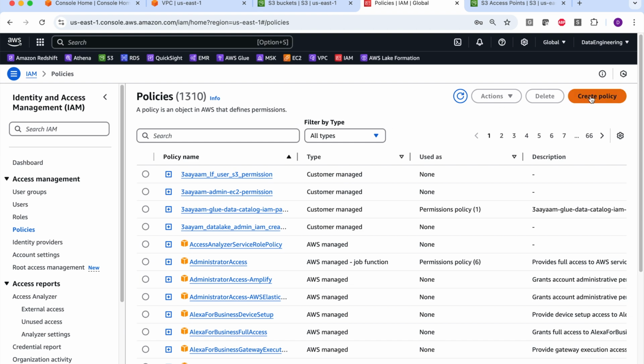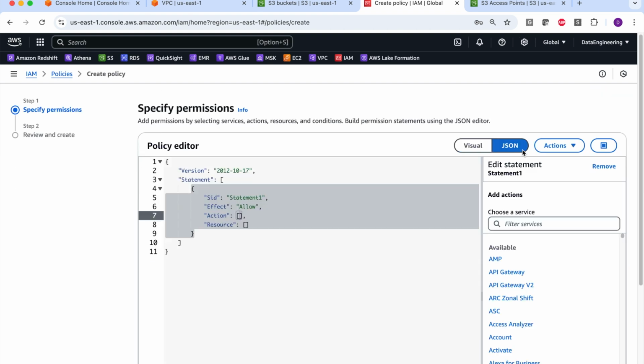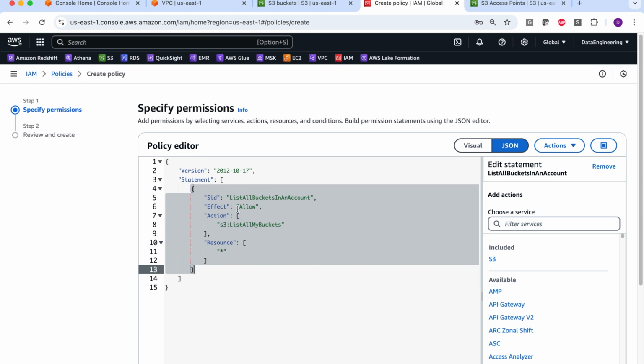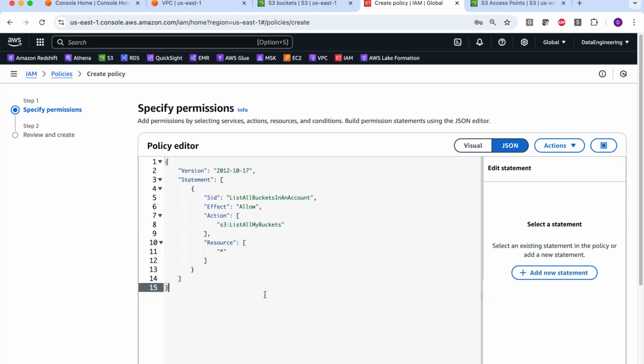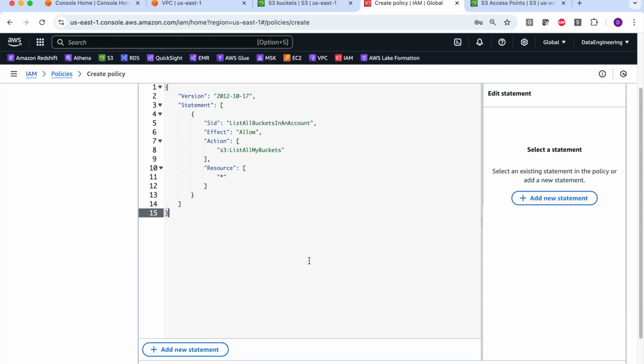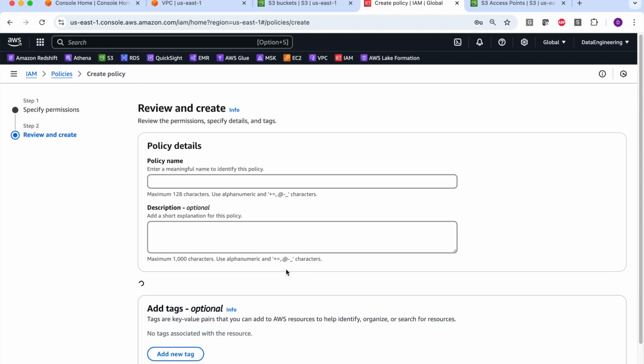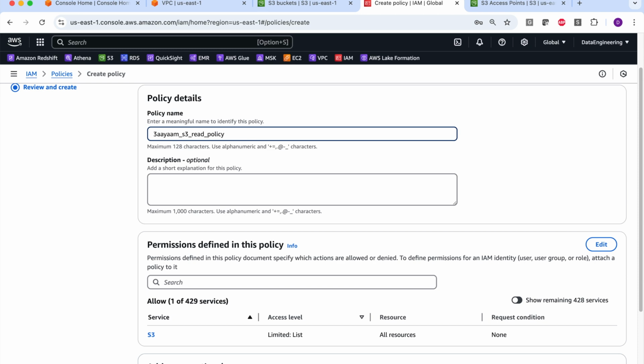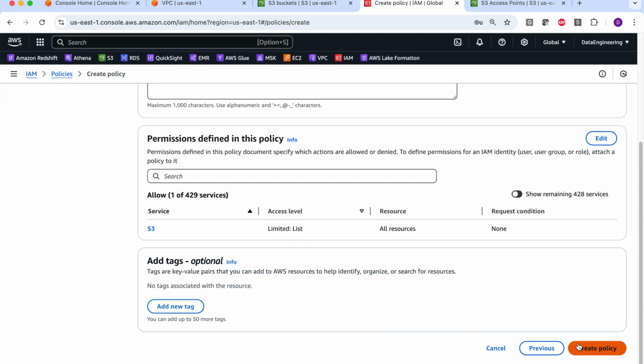Okay, so let us go ahead and create a policy, and I'll use JSON. This is the policy, and what I have mentioned is the statement ID, which is list all buckets in an account. Effect is allow, action is list all my buckets because that's what I need, and resources, all the resources. Why all the resources? Because I am giving this user the ability to see all the buckets, just see the buckets, that's it, or listing the buckets. And click on next, and I'll name it as 3IAM S3 read policy, and I'll create this policy.